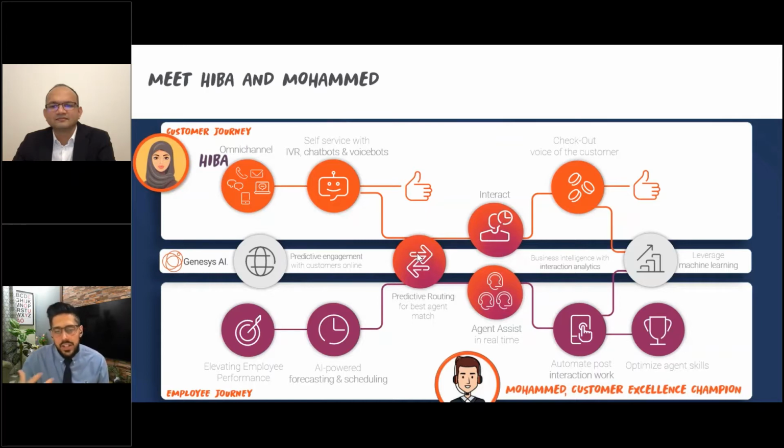Now, once the agent is handling this interaction, it could be voice, social media, WhatsApp, it doesn't really matter. The system can understand the transcription of this engagement, of this conversation. And through Agent Assistant in real time, it can propose topics to your agents. Again, your agent doesn't have to put your customer on hold. They don't have to transfer the call to another agent. The system, through artificial intelligence, through understanding what's going on in real time, will propose these topics.